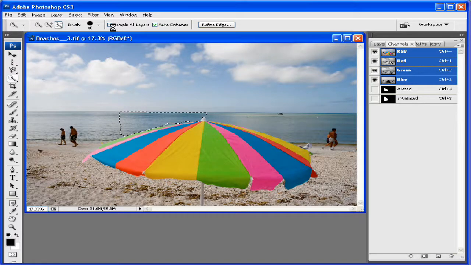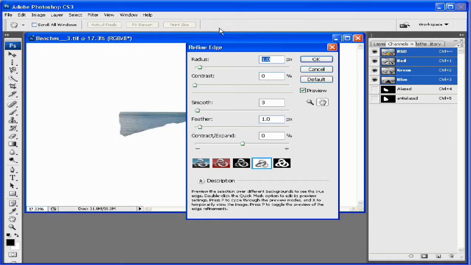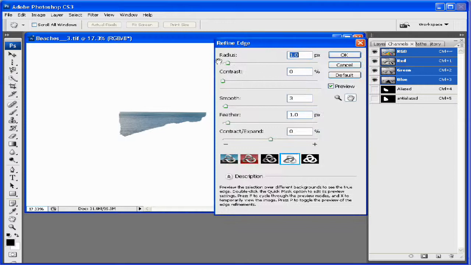You also have the ability to sample all layers as well. And then the auto enhance, basically it tries to fine tune those edges and clean it up as best as possible with auto enhance on. You also have the refine edge adjustment next to it here. If we click on that, this basically shows us an isolated view of our selection and allows us to make adjustments to fine tune our selection.